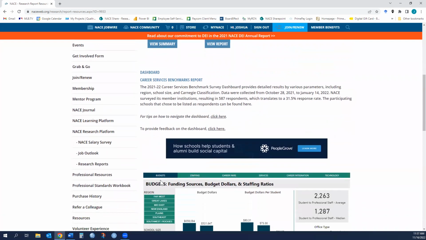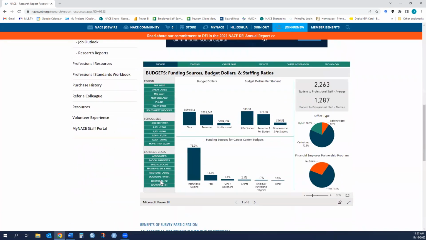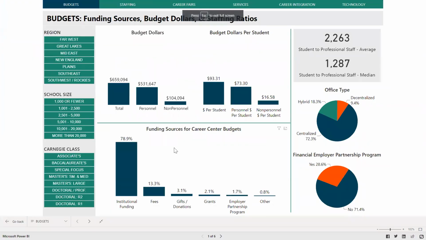If you scroll down a little bit more, you'll get to the dashboard. And I'm going to make this dashboard full screen so it's easier to see everything by clicking on this diagonal arrow here. What's great about these dashboards is that you can personalize the data to your career center situation. In the reports, we simply can't provide all the breakdowns that we want to share with you because it would make the reports too long and cumbersome. But in the dashboards, you can slice and dice the data in multiple ways.